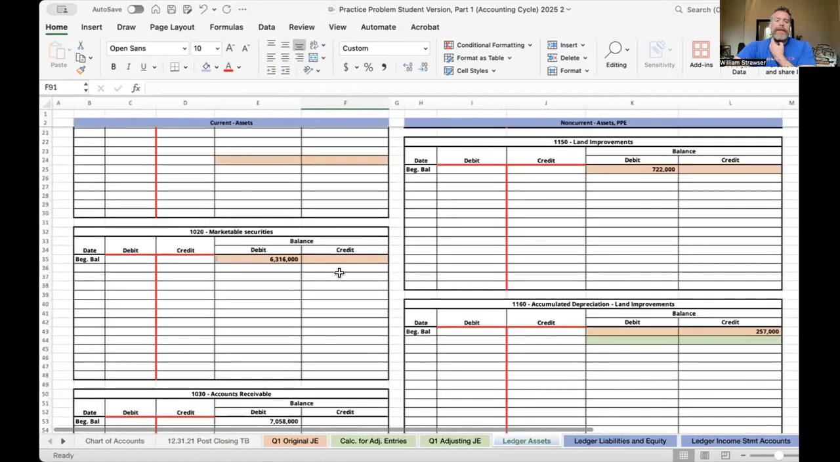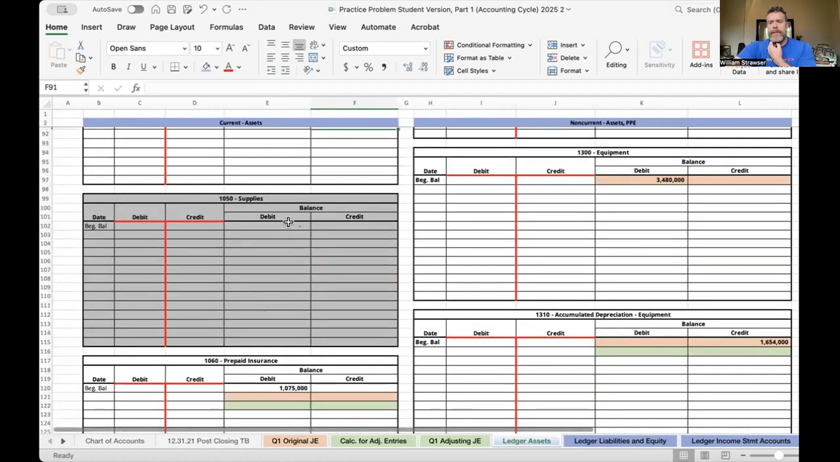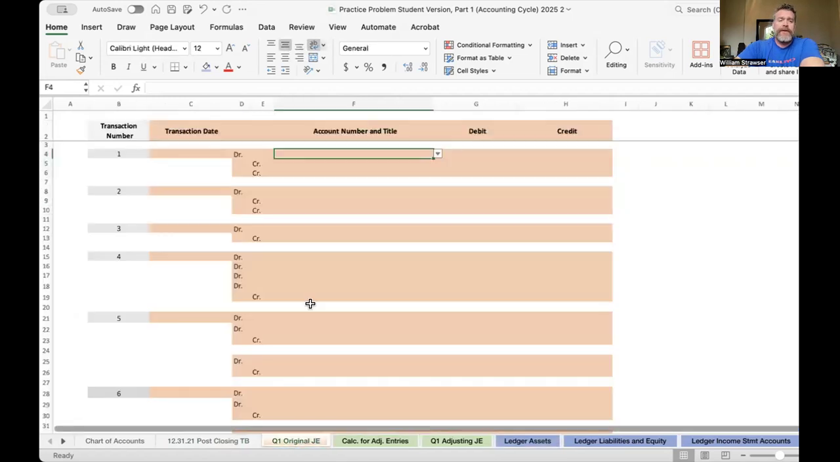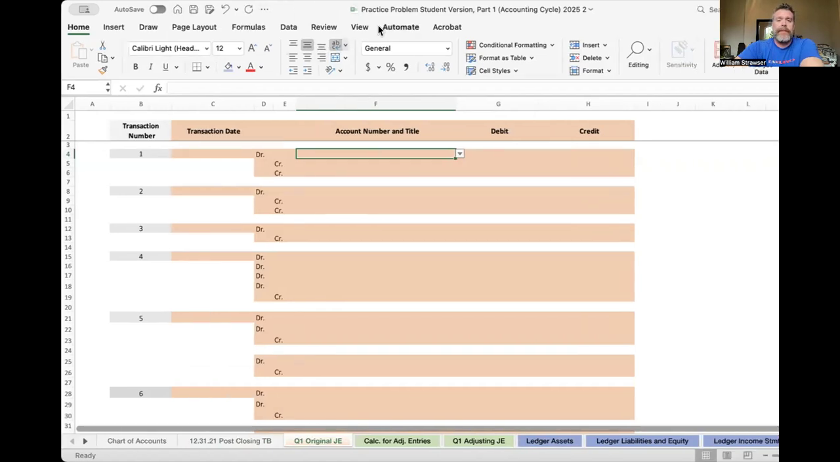We'll come back to this in a second. Supplies is grayed out because you won't use it. We'll come back to this in a moment. So you have your original journal entries. Now go to your Word document, right?